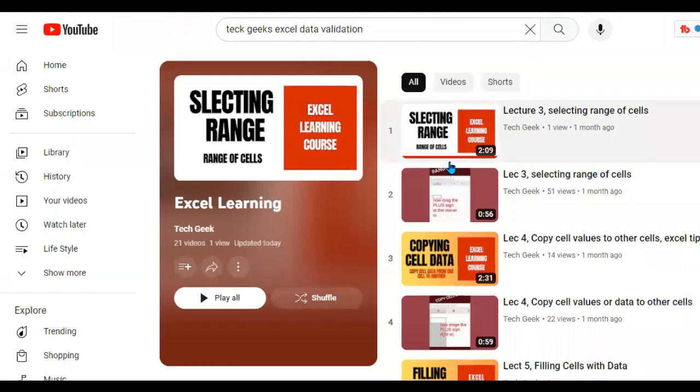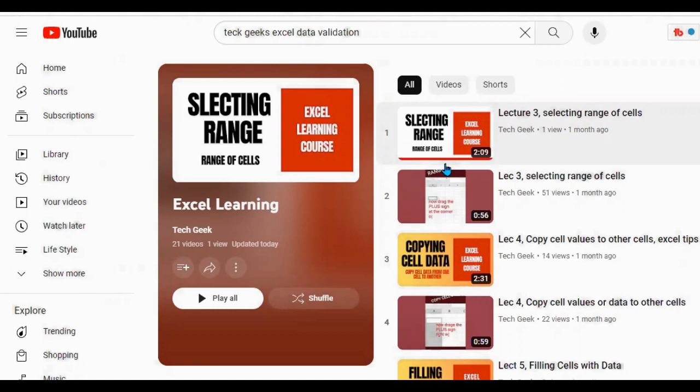Hello friends, today we will discuss how to do data analysis in Excel sheet. Data analysis is one of the most important topics in Excel sheet. So today we are going to cover some initial parts of data analysis in this lecture, and we will keep doing some other lectures on this topic in our other lectures.